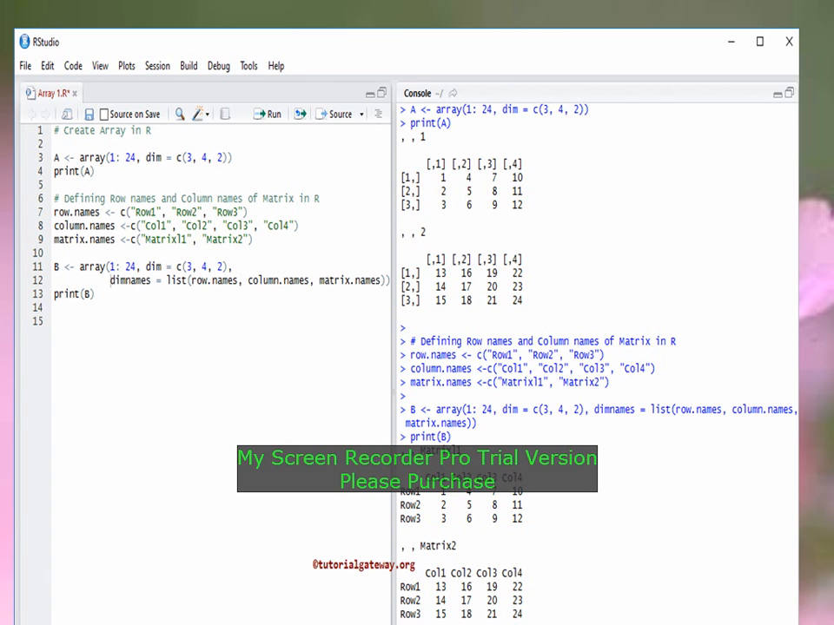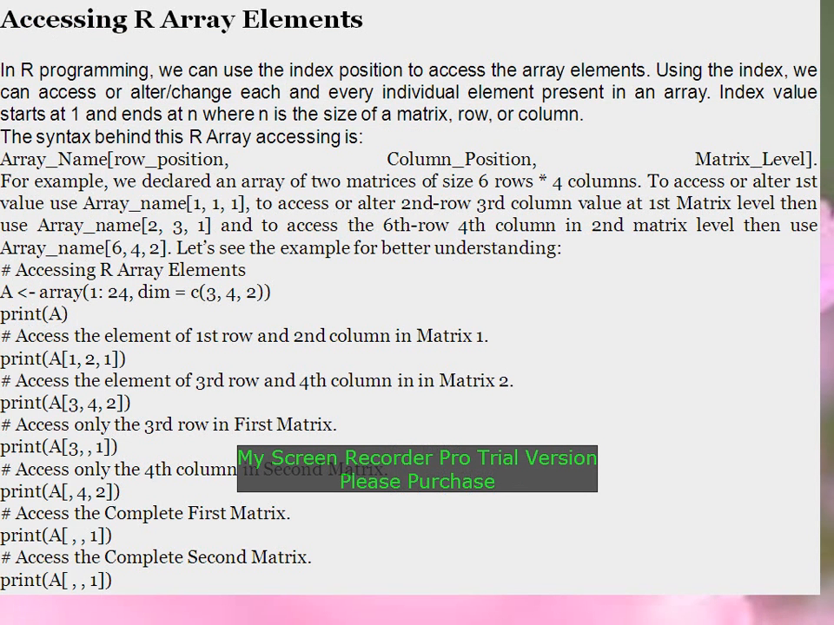This is most important when we are dealing with Excel and other data frames. We have to assign our own names for the tables, rows and columns in the table. And next, how can we access array elements? In R programming, we can use the index position. As we know from other programming languages, we always use the index for accessing array elements.